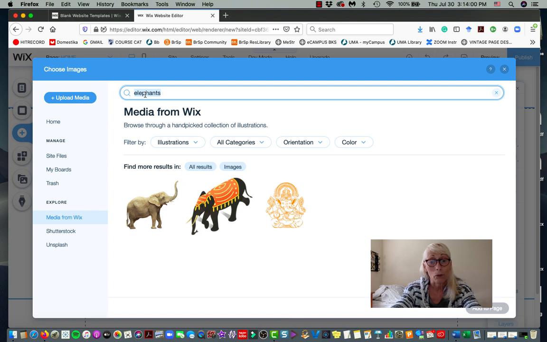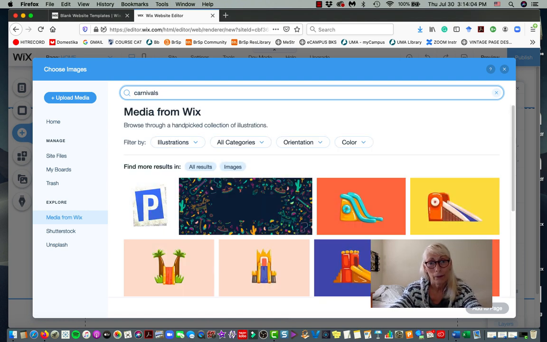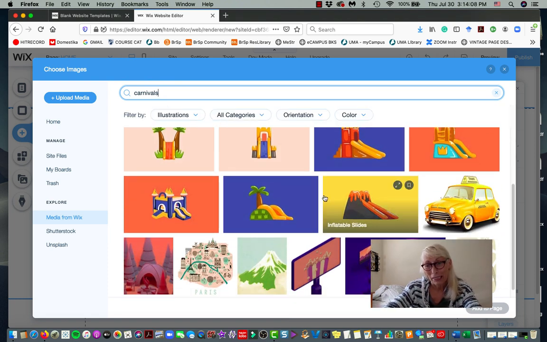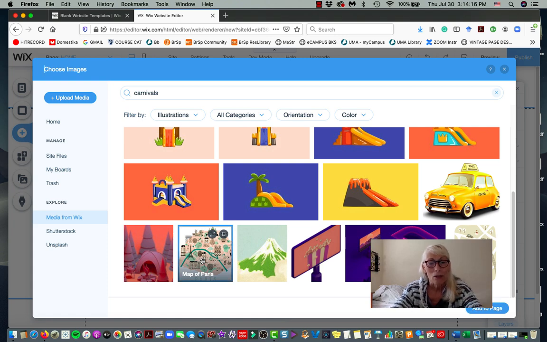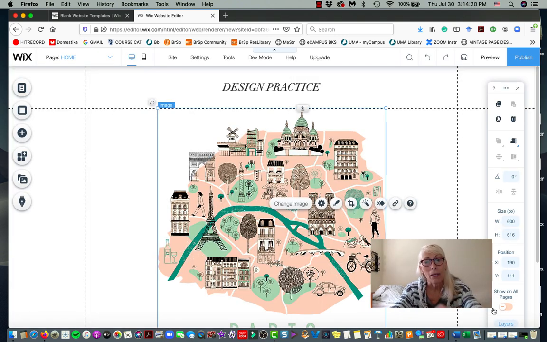I would do carnival. Okay, I can live with that. So let's see what we have here. Interesting. Map of Paris. That's a carnival? Well, okay, I'll select that. So when I select it, I go to add to page. It's pretty big, which is okay. It's a pretty cool image.